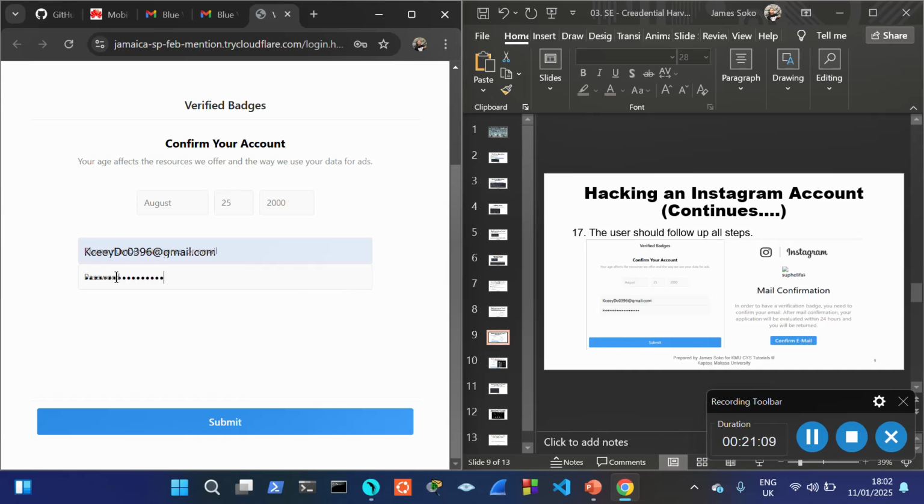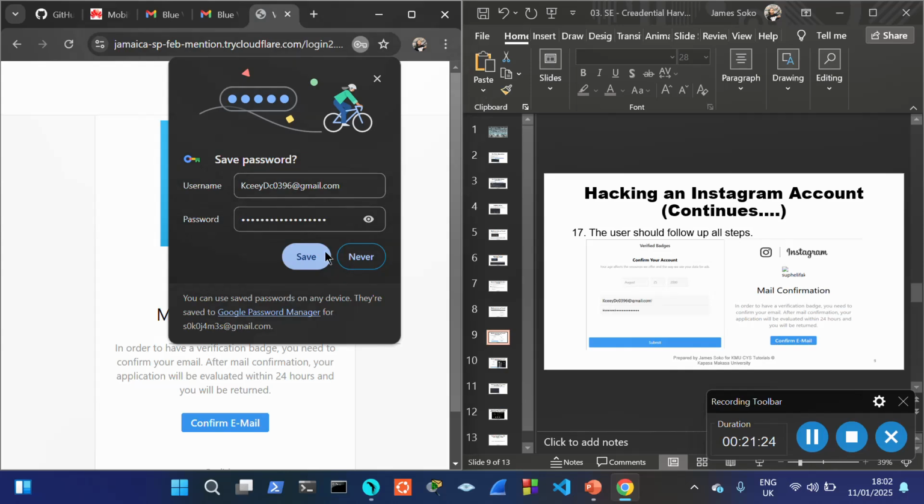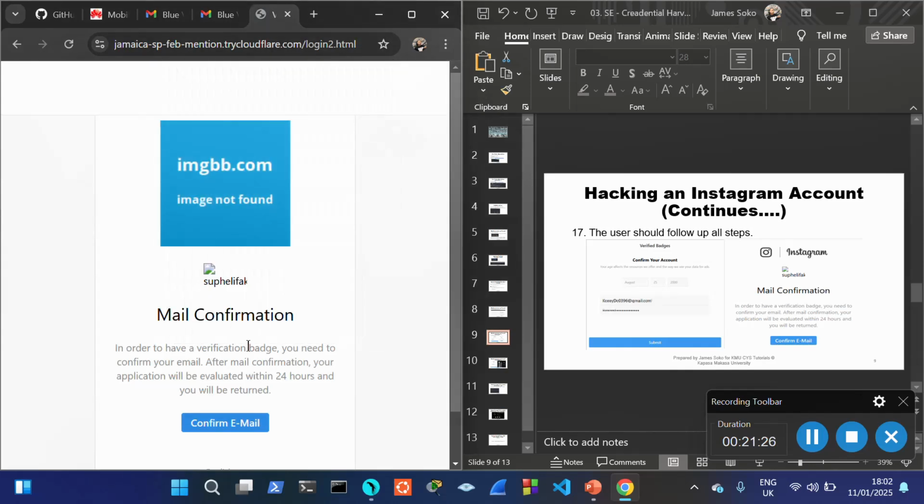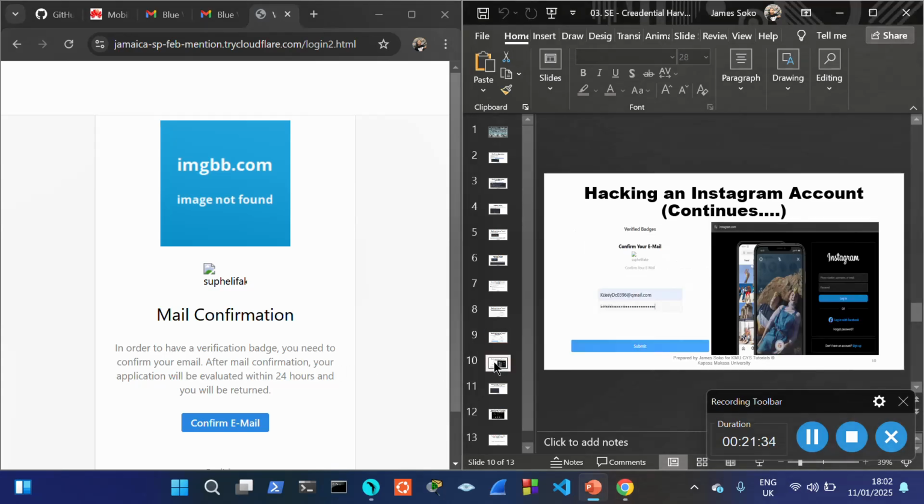So here you insert the password. Once you insert the password, we are assuming that you're trying to log into your account. The victim tries to log into their account, which is legitimate. They want to get verified, so they'll say submit. Once they say submit, this link will say they need to confirm their email.